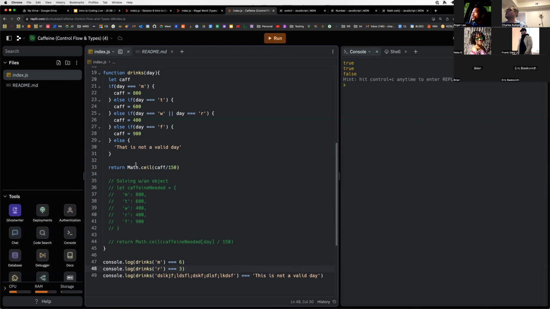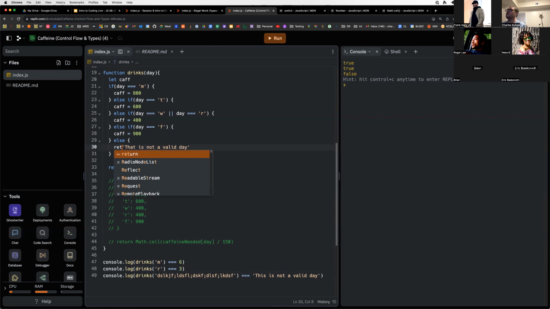Oh, still get a false. This is not a valid day. This is not a valid day. Why is this failing? So let's go ahead. Oh, because I'm still returning here, or not returning, I'm putting caf, which is undefined at that point because I never assigned it a value. I'm still getting false. So let's go ahead and compare that versus this. Yep, thank you. That was my next step.